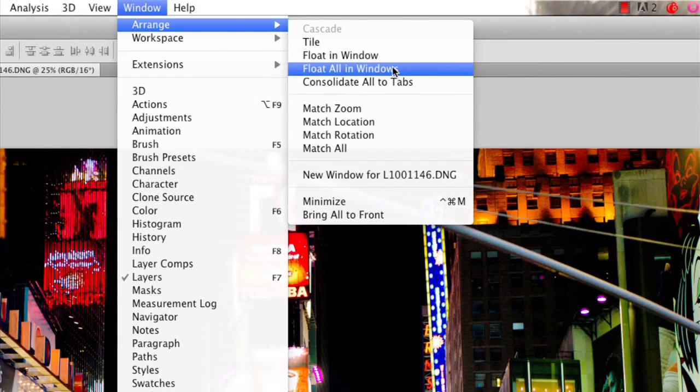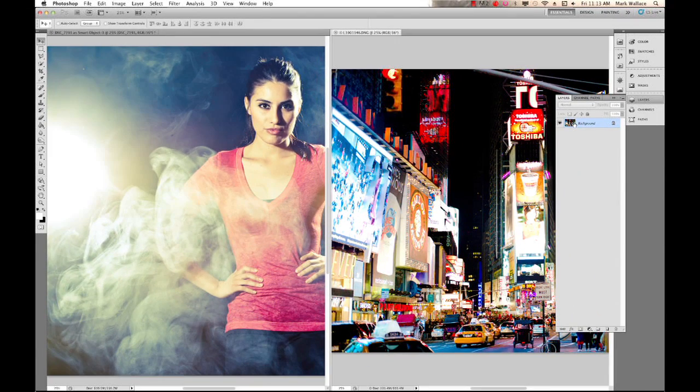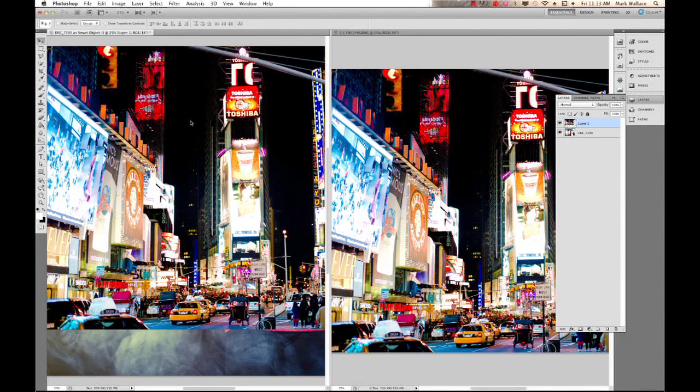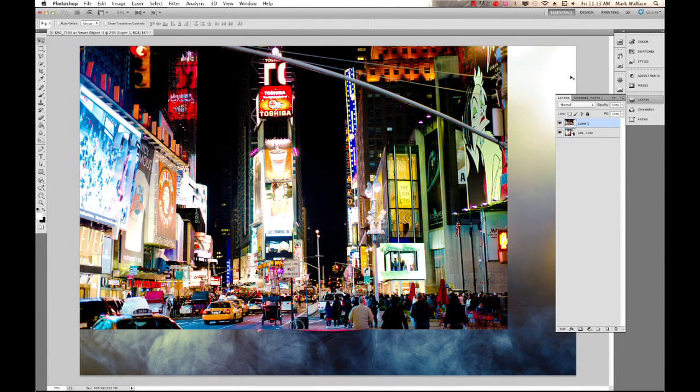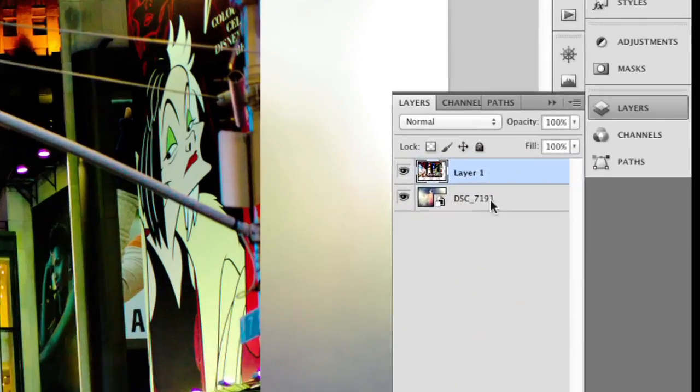I'm going to make sure that these are all tiled. So once they're tiled, I can grab my background layer from my Times Square image, drag it over onto my image of Ellie, and just drop it. Now once I've got that done, I can get rid of this Times Square image. I'm not going to save it. I really don't care about it. And now I have my two layers over here.